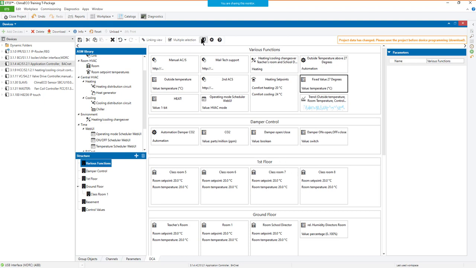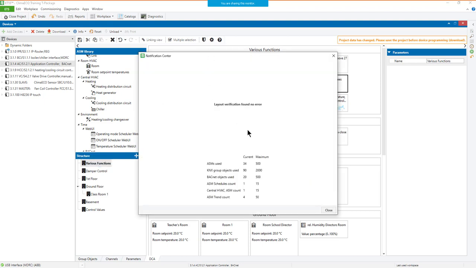What else do we have here? A kind of notification. For all our elements, the maximum number available is shown, along with how many are already in use. So I have used already 35 ASMs, BACnet objects. I have used only 20 out of 500. Remember, 500 are possible. Good overview. It shows the capacity of the device compared with your project already.